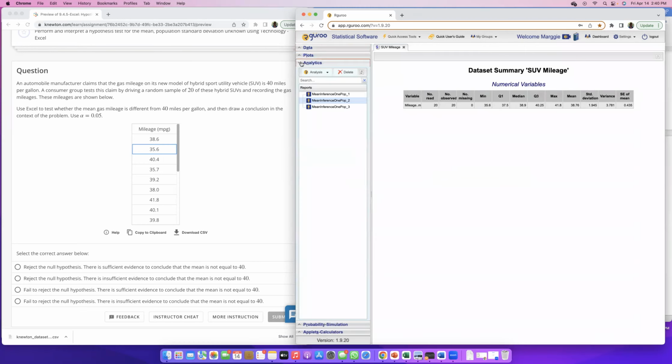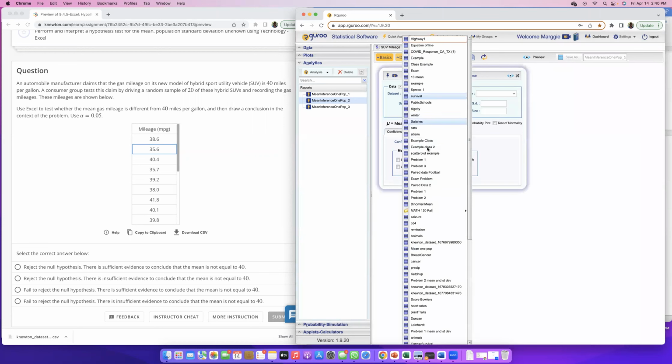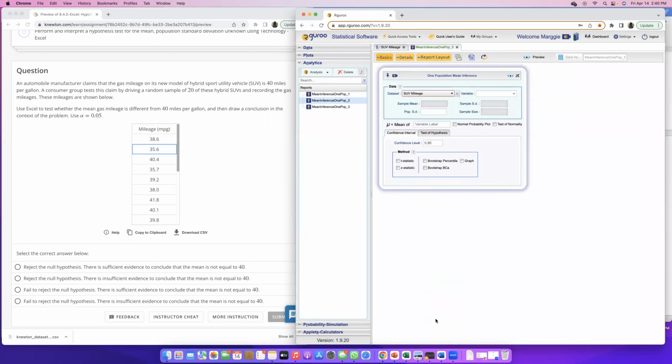So we're going to Analytics, Analysis, Mean inference for one population. We are going to select the data set. We're going to choose our variable, and everything is going to be filled for us. So the sample mean is 38.76. The sample standard deviation is 1.94, and we have a sample size of 20.